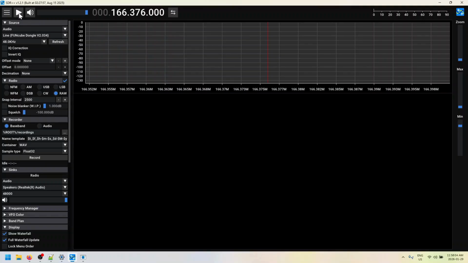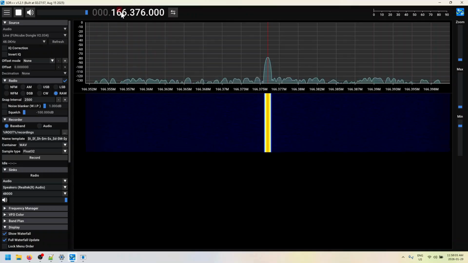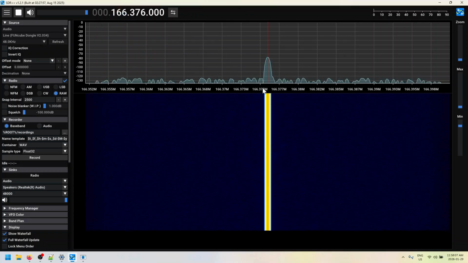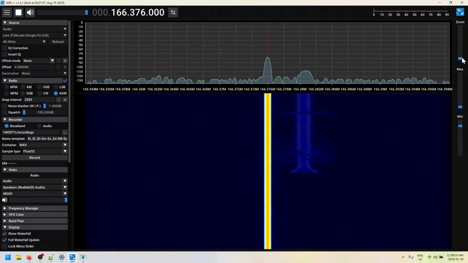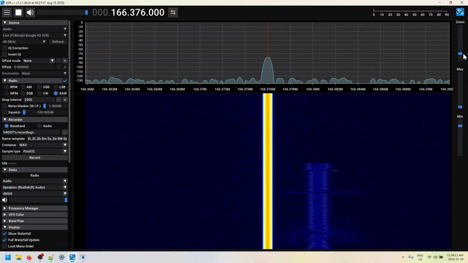At this point, you can now click on the play button at the top left of the window to start listening to the radio. What you'll notice is that for the higher sample rates, the wider the frequency range that is being measured at once, and so you might need to zoom in a little bit more.